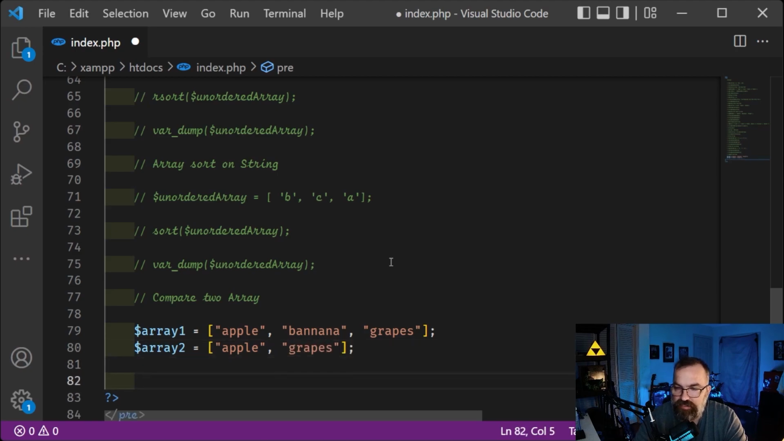Let's say we know that array one has grapes, but we know that array two doesn't have grapes. But let's say that we don't know that, and we just want to figure out what is part of array one that doesn't exist in array two. We can make a result set so that we can get the result back, because this doesn't actually mutate the array. This actually returns an array of what exists in array one that doesn't exist in array two.